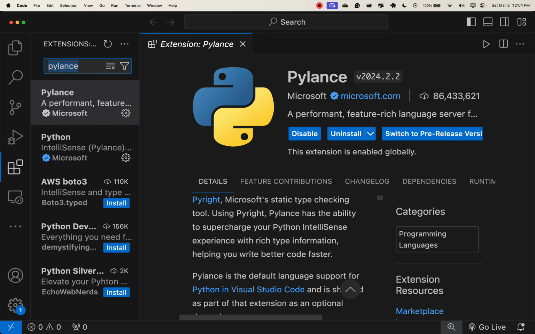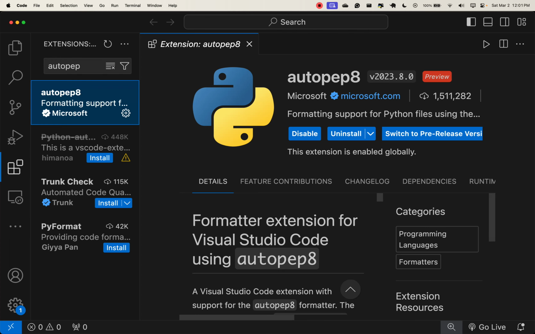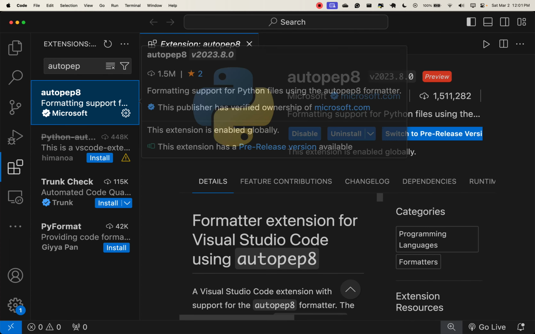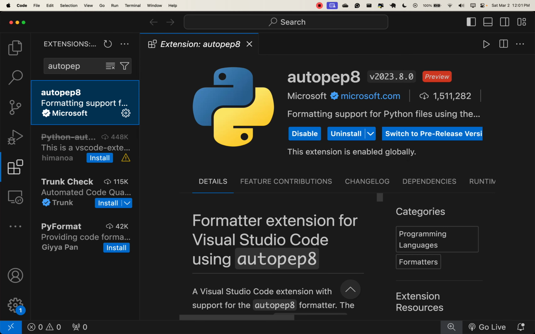Another thing that I would say you should install is, I think, AutoPep 8. Yes, this one. And usually when you install Python, it should ask you to install certain extensions together with Python. But if it doesn't, just come here again, type in AutoPep 8 and install AutoPep 8 as well.